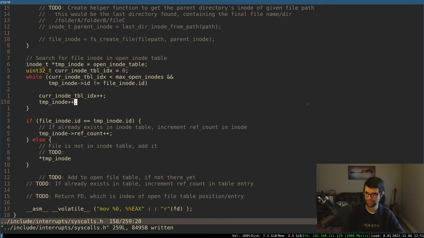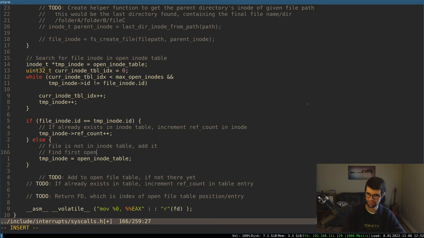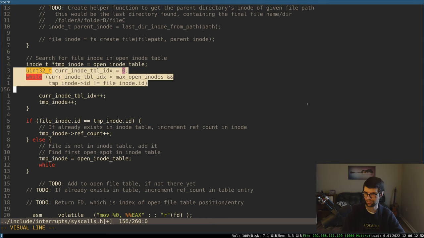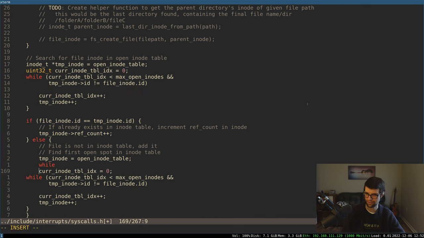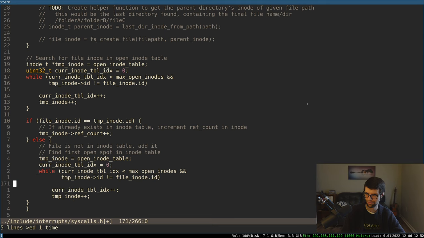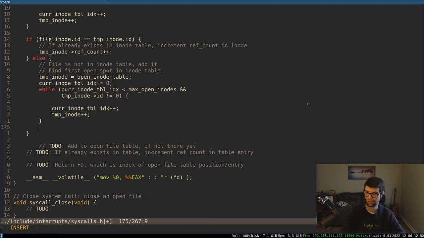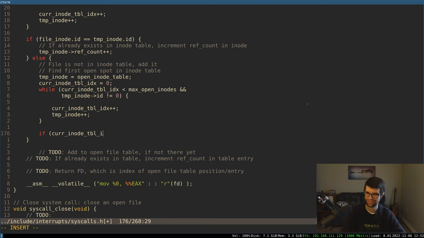Yeah, whatever. If we didn't find it, we reached the end of the list. I'm going to have to start over here. I need to add it. So what I need to do is find first open spot in inode table. And we'll have to do this again, pretty much, which is not great, but that's what I'm doing. Need those braces. Okay, so while we're less and temp node ID not equal zero, then we'll keep searching. So then I need another check if we reach the end of the list. So if this equals the max open inodes, then we reach the end of the list. We need to add another one.